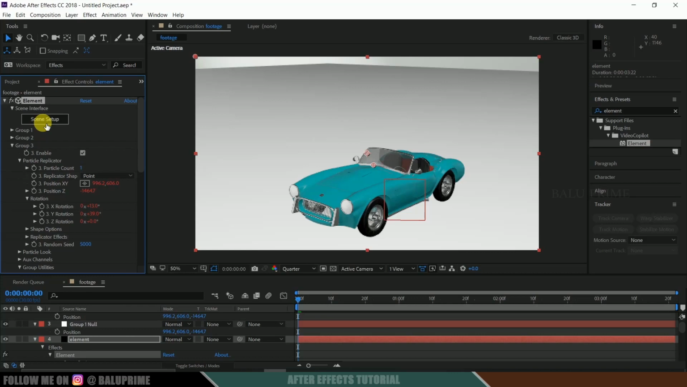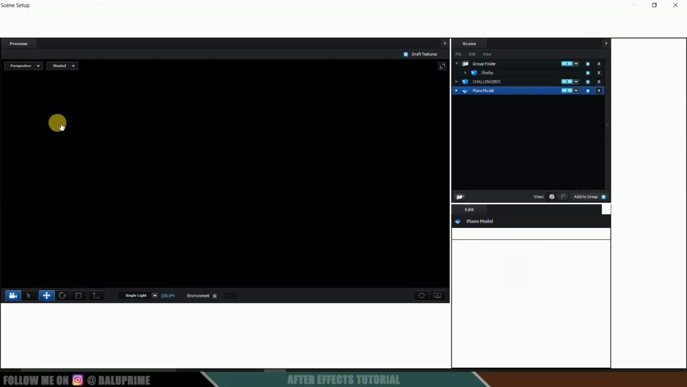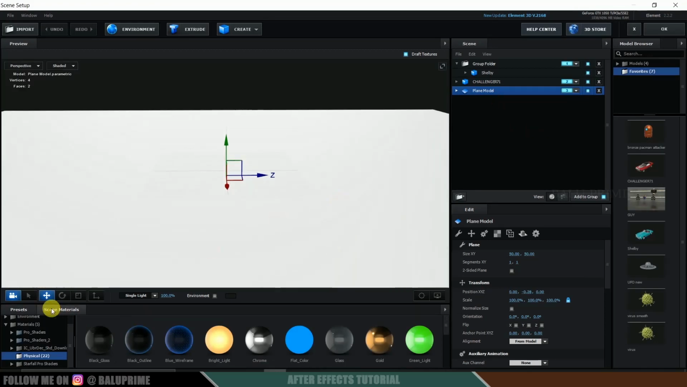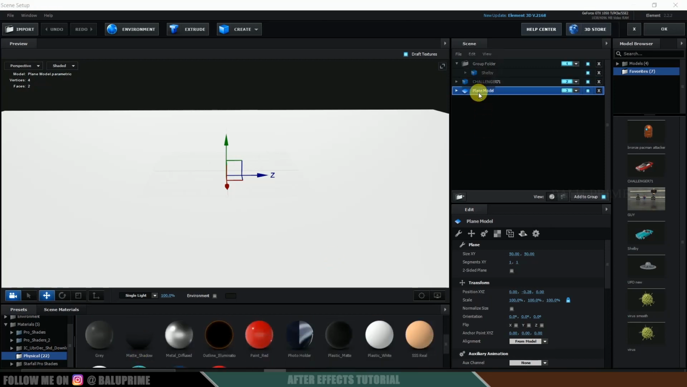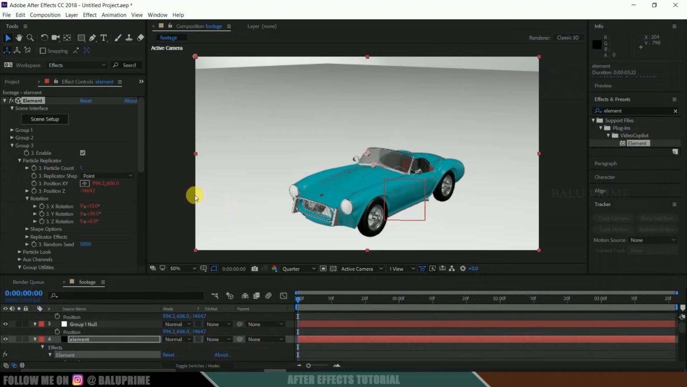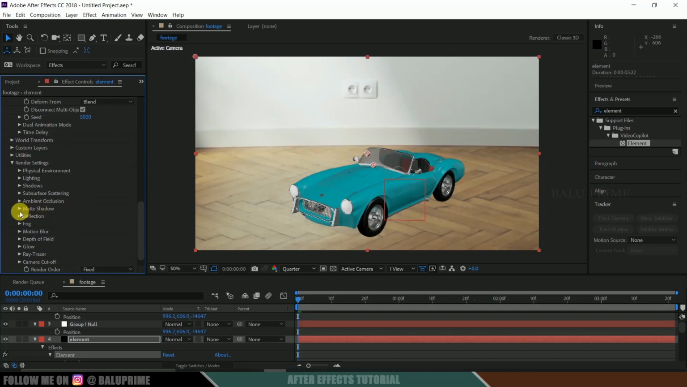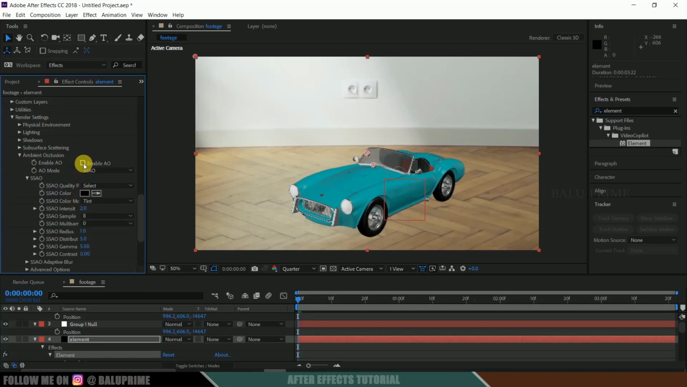Okay, again go to the scene setup, come to this preset, select this physical one, select this matte shadow and drop it onto this plane model. Okay, now scroll down to render settings, come to this ambient occlusion, enable ambient occlusion. Now change the intensity to 6. I think 6 is fine, or else 5. Let it be 6.